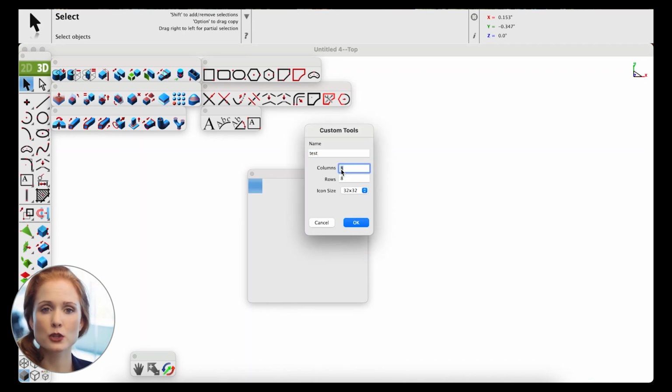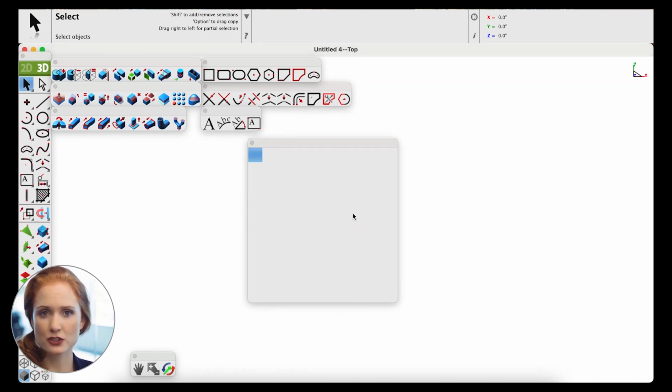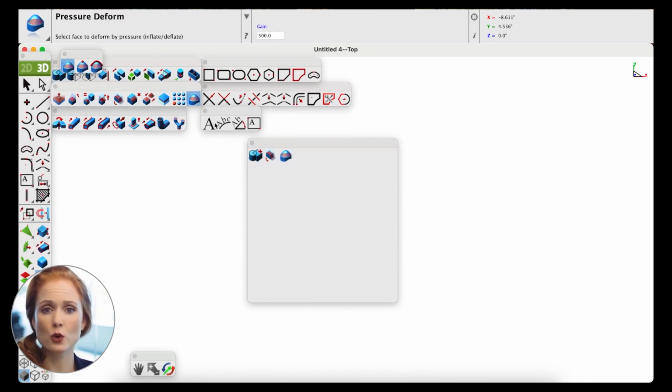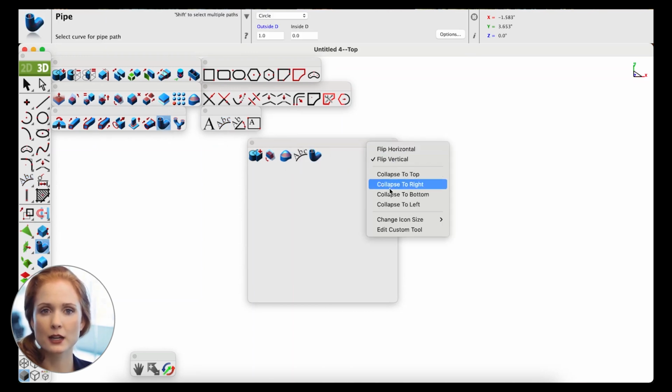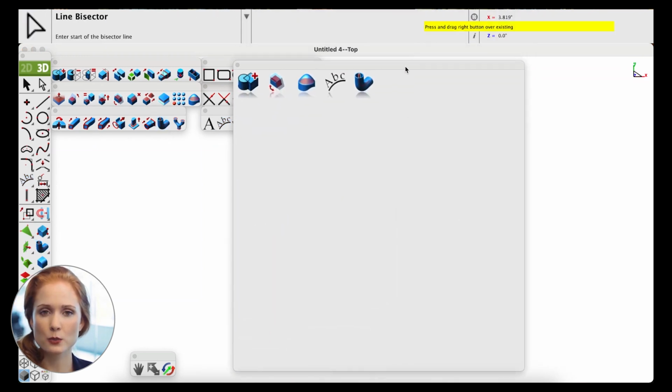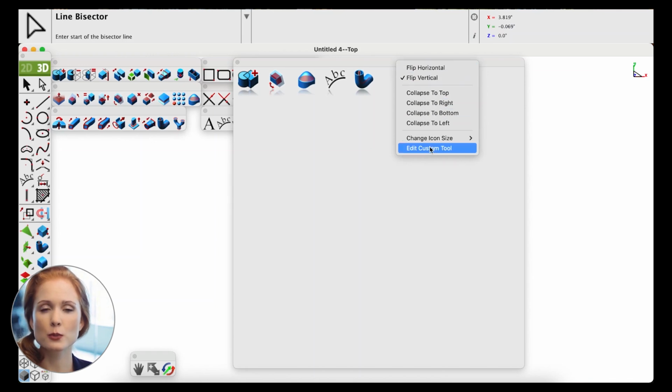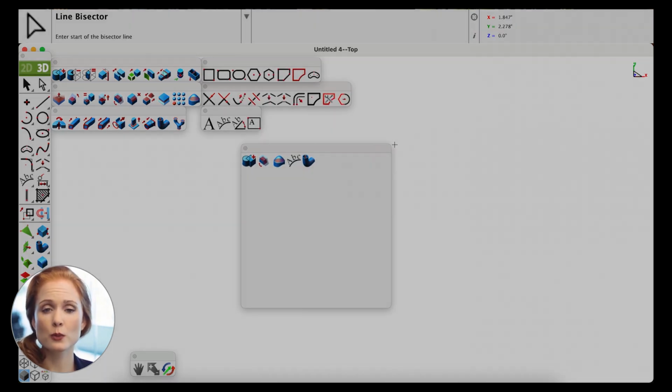That's it. You've successfully created and customized a new tool palette. The ability to organize tools into structured arrays and make precise customization ensures a more efficient and intuitive workflow. Whether you're working on architectural designs, mechanical models, or any other projects, these features help you focus on creativity and productivity without worrying about tool management.